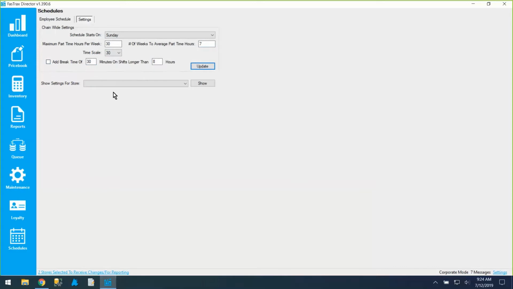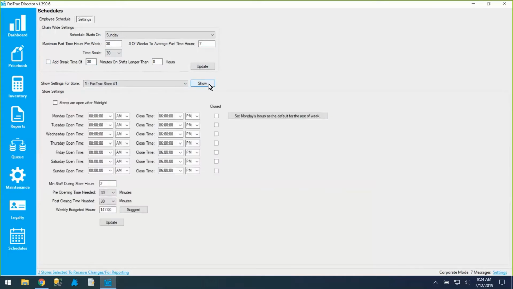And then you have to set your store settings. So we're going to look at store number 1 here. I'm going to choose Show. Here, we have the settings for the hours that each store is open. So I have my Monday through Sunday opening time and close time. If the store is closed on that certain day of the week, just simply choose that checkbox and that will then mark them as closed.